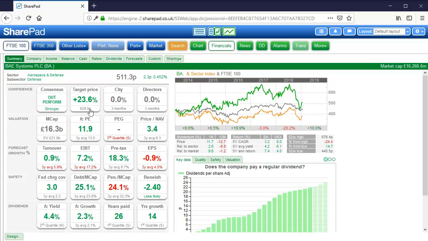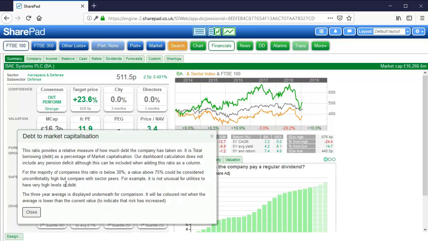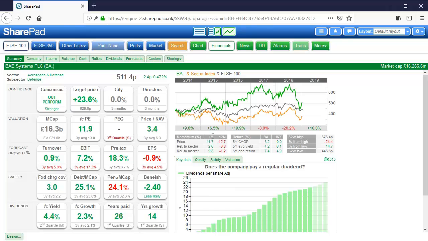Here you have the target price. The current target price of 629 is 23% higher than the current price, so that's good. And here you have institutional ownership and director ownership of a company, which has remained unchanged over the last 3 months, so it's neutral. We have figures like market capitalization, forecast PE, price to net asset value, etc. If you're not too sure what any of these values are, all you have to do is click on the box and a little help window will open up, detailing exactly what that figure is.